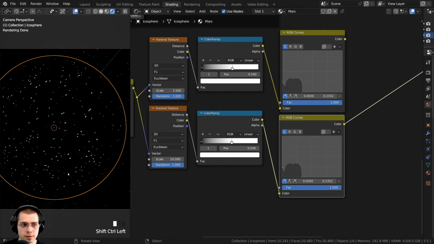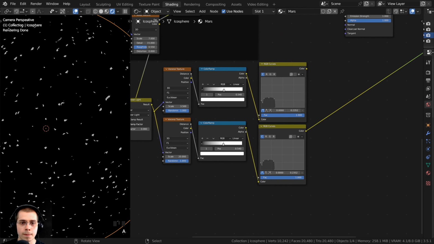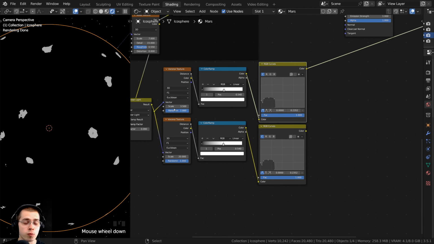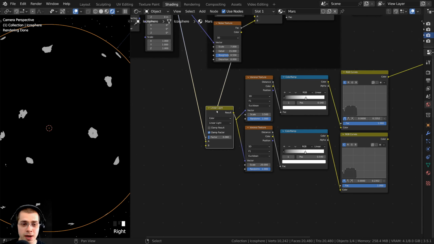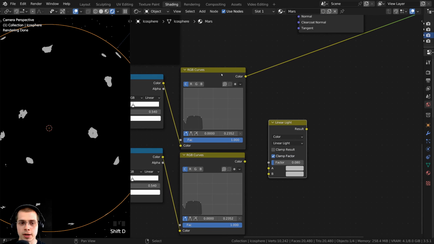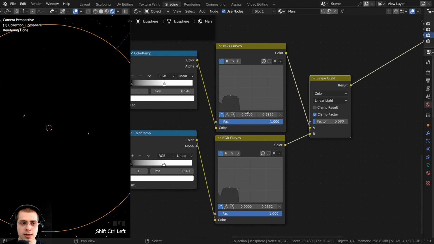And I can Control Shift and select the RGB curves and it's going to be doing the same thing as the top one. So I'm now going to mix these two RGB curves together. And that way we'll have one texture with the small craters and the large craters. So to do that, I'm going to click on this linear light and I'll press Shift D to duplicate it and I'll drop it here. And then I want to take this color from the RGB curves, I'll put that into color A, and then the bottom one, I'm going to put that into color B. And then I can Control Shift and select the linear light.